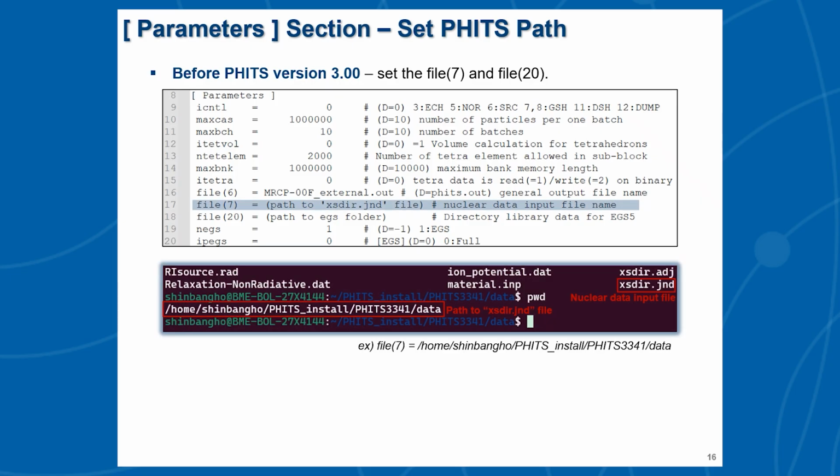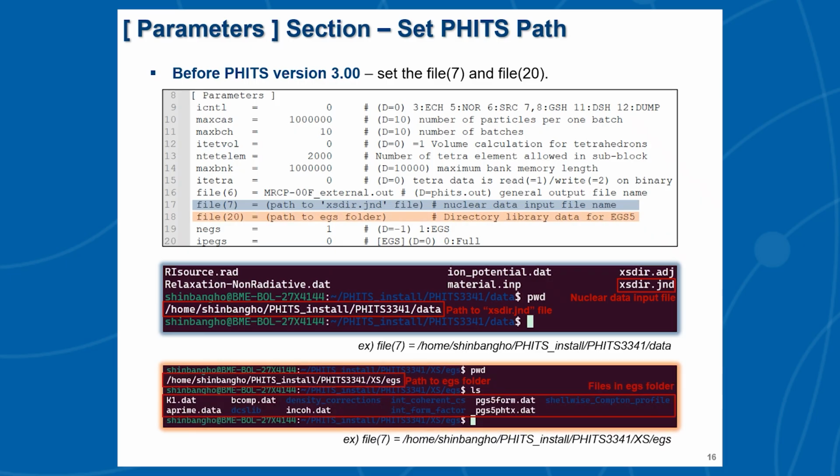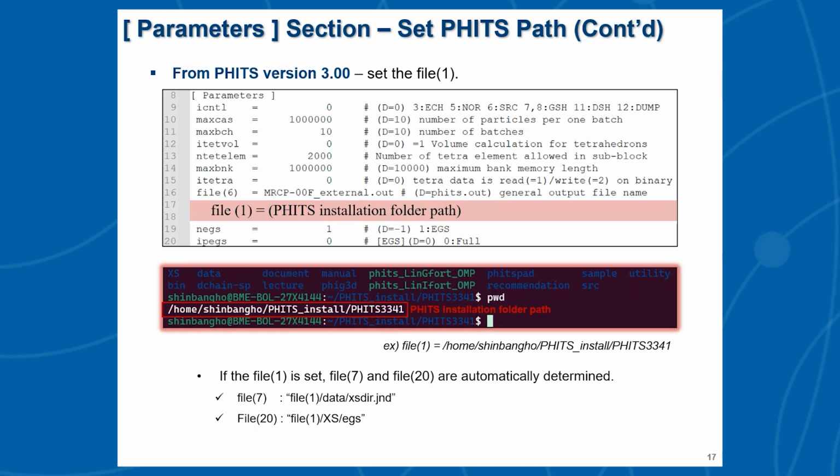In the file 7 parameter in line 17, you should write the path to the xsdir.jnd file. And in the file 20 parameter in line 18, you should write the path to the EGS folder. On the other hand, from FEATS version 3.00, instead of using the file 7 and file 20 parameters, all you need to do is to use the file 1 parameter.